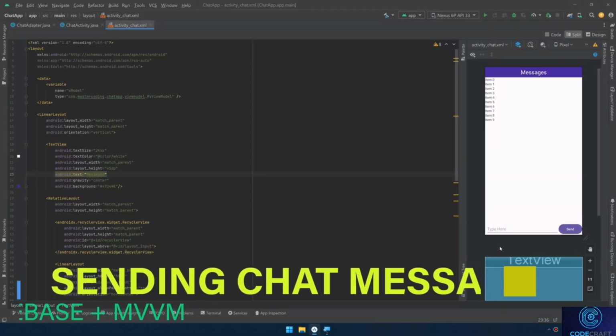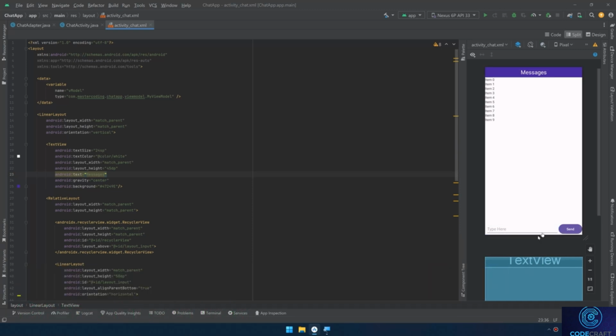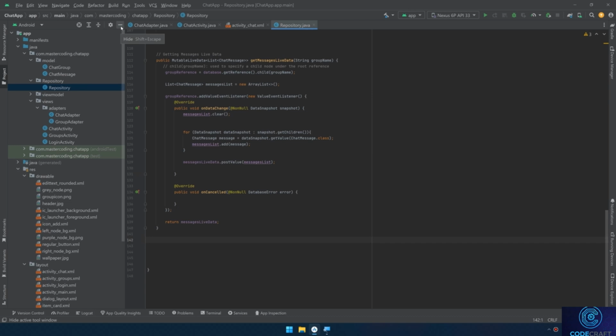Welcome back. We need to get the message text from this edit text and send it when the user clicks on this send button to the corresponding and the correct child node in Firebase. So we need to get the message to the correct group, to the correct chatting group. For that, I want from you to focus with me because it's very tricky.